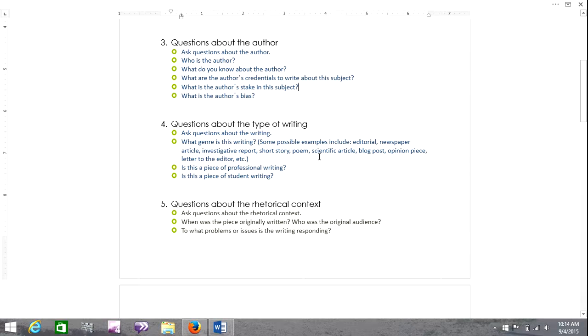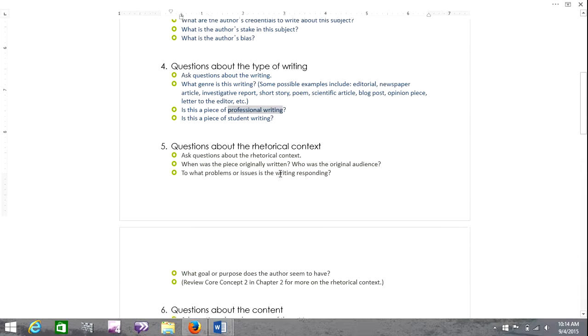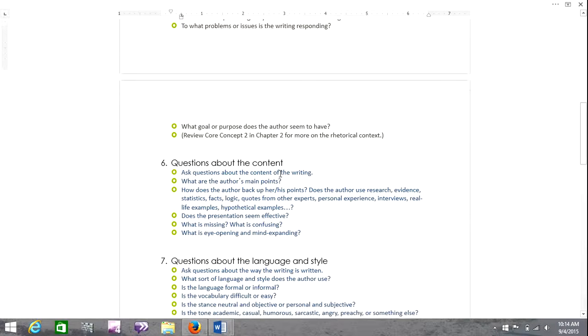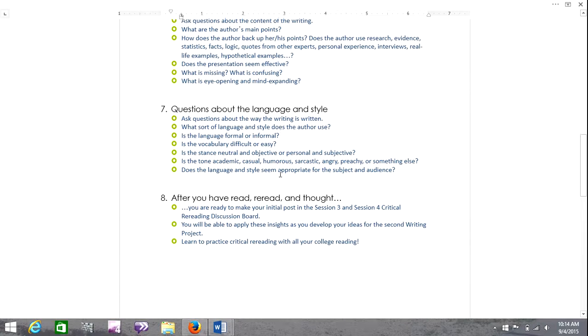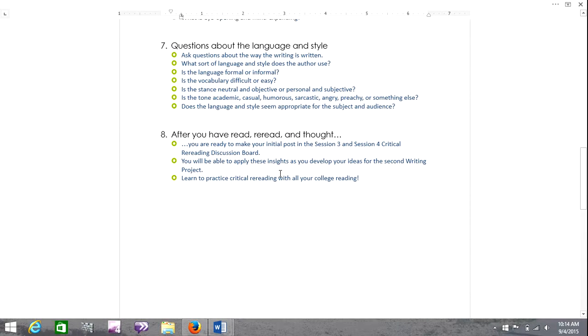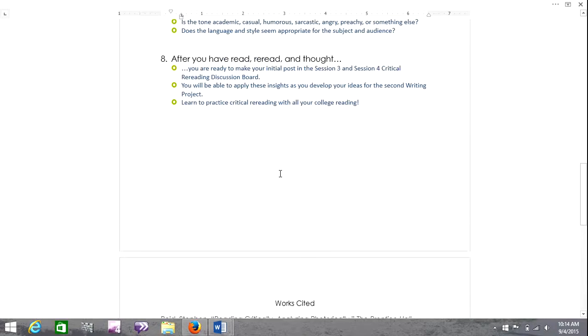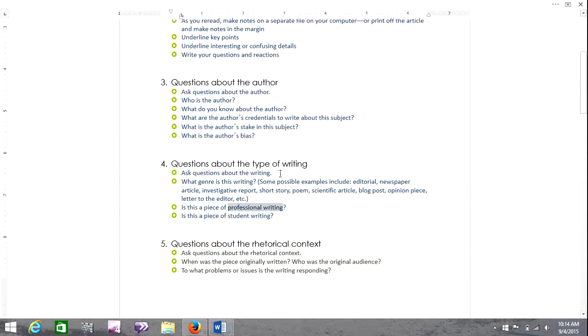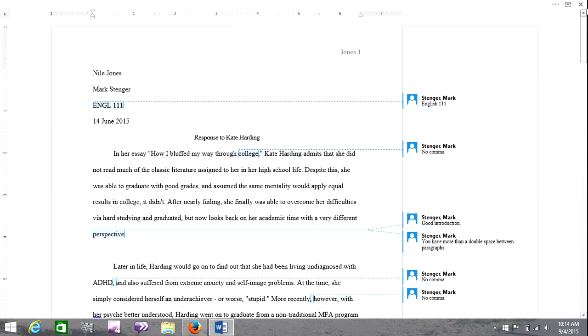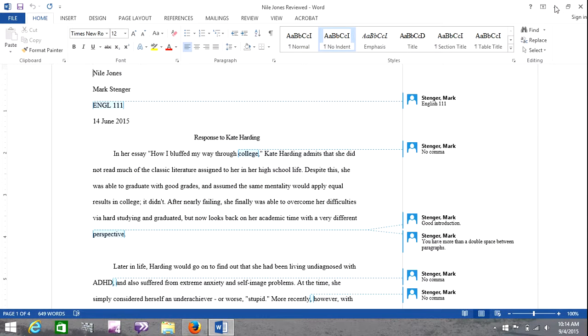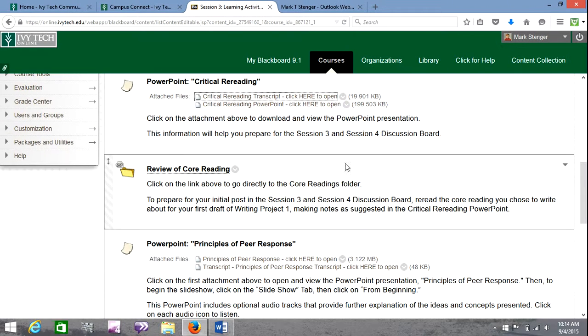And then ask questions about the writing. What is the genre? Is this professional writing? Is it student writing? Etc. And I could go on through this entire thing. I won't at this time because I know you're going to print this out and read it later. But have this on hand as you're engaged in your critical rereading. I won't open this up, but of course, here is the core reading folder where you will reread the article you read previously, or you could simply reread the printout that you made.